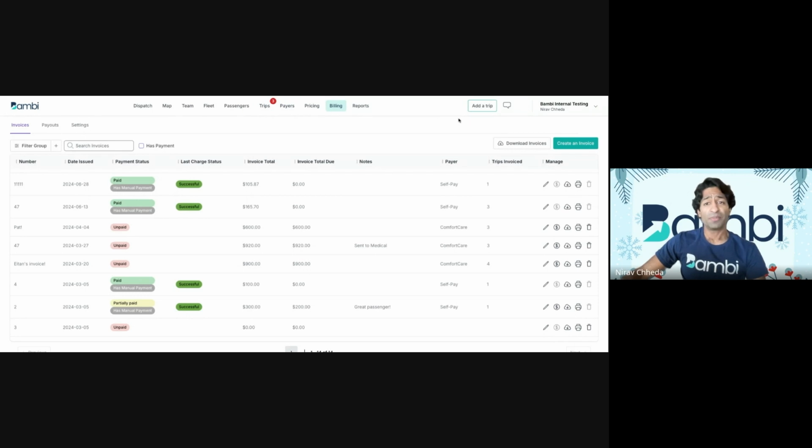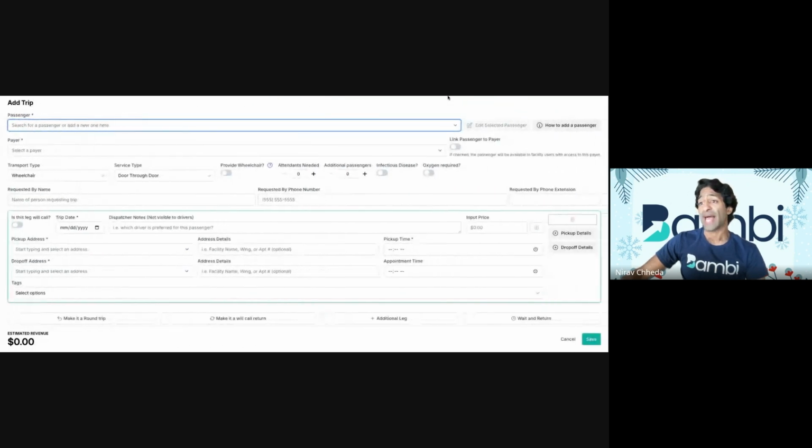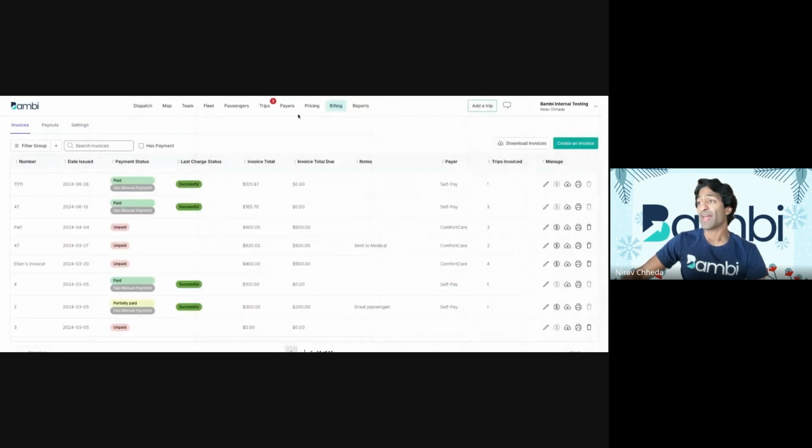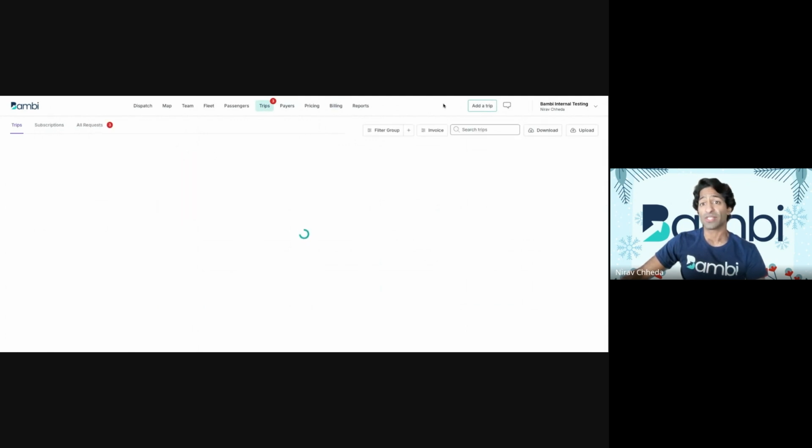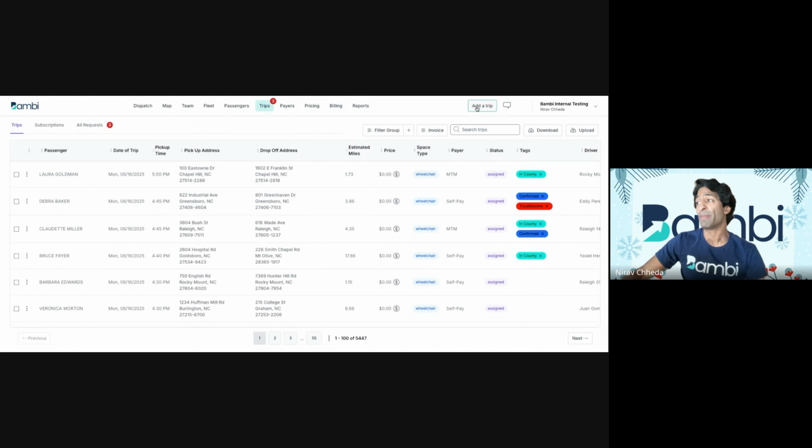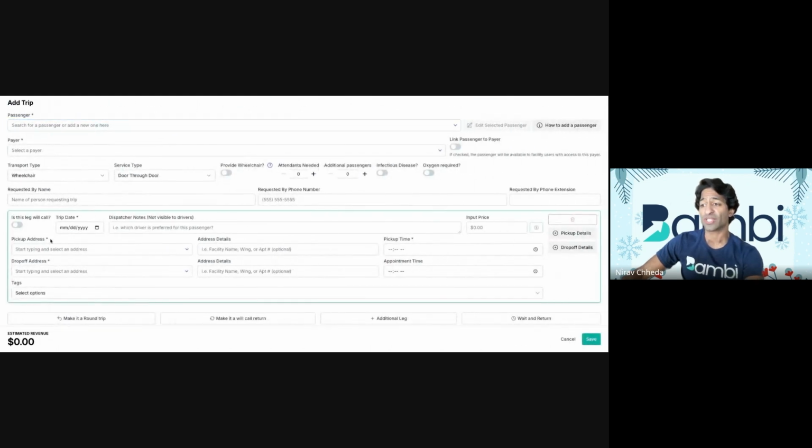How do you add a trip? Well, let's click this Add a Trip button in the top right. In fact, that Add a Trip button, no matter where you are within Bambi, it's always there in the top right. So I'm going to click Add a Trip, and there's just 6 pieces of info that you need to put in to add a trip, and they're all marked with a star.